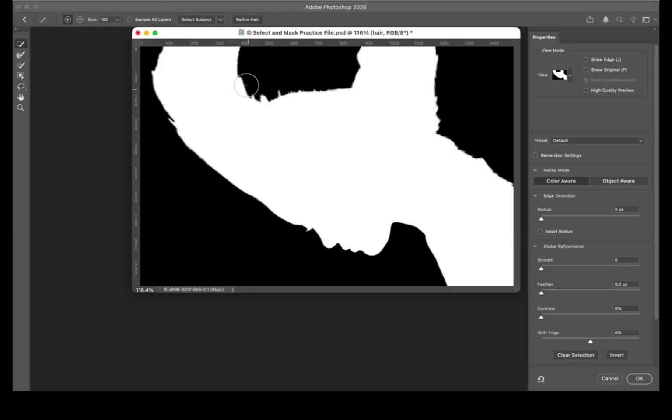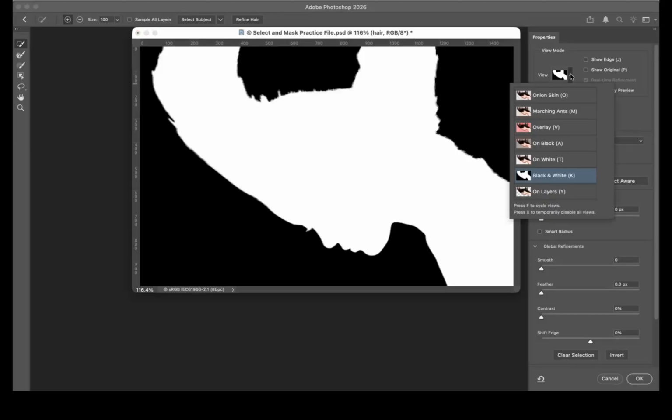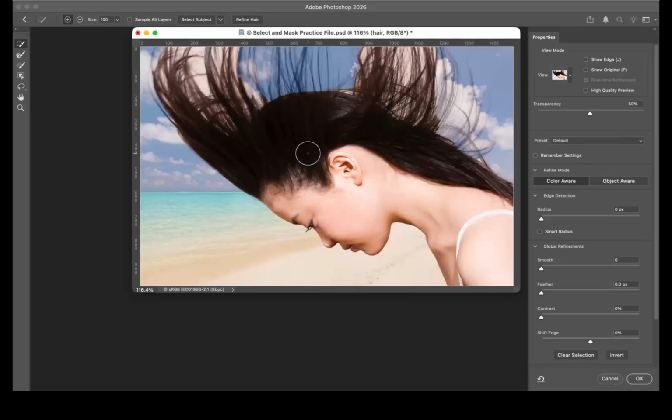Now, the problem is that we can't see what the rest of the image is. I don't know what the problem is up here. I know that this looks horrible, but I don't know what it is. That's the reason for the onion skin. If you go back to the onion skin, you can see there's areas of hair that never were selected, and there's areas of background that have also been selected.